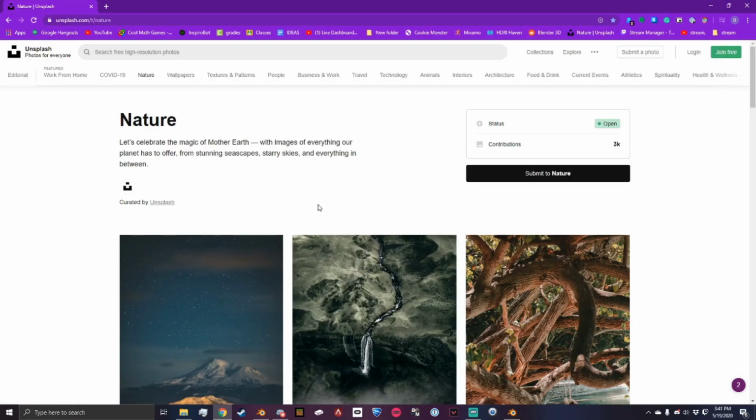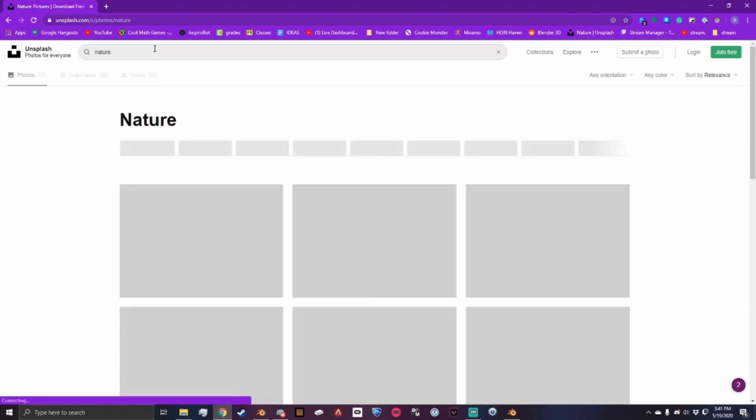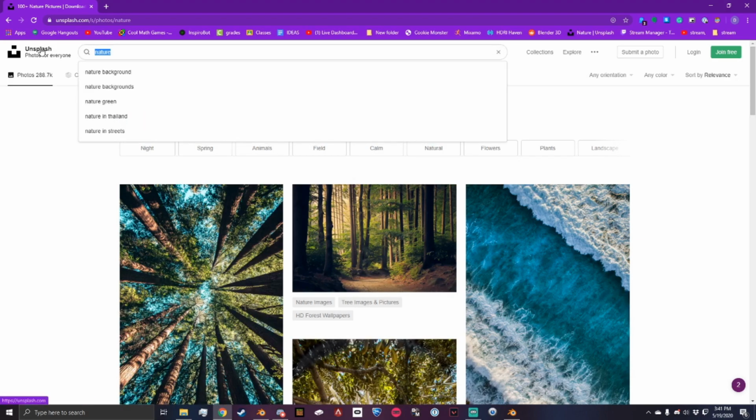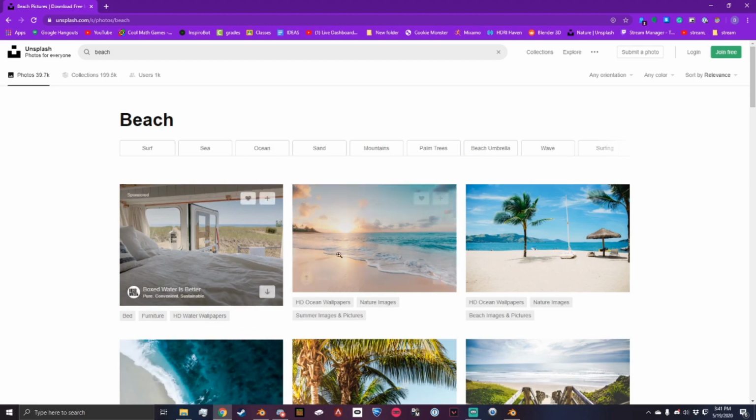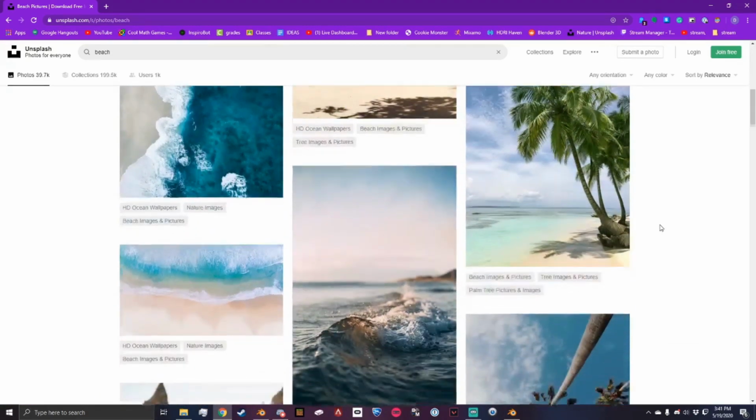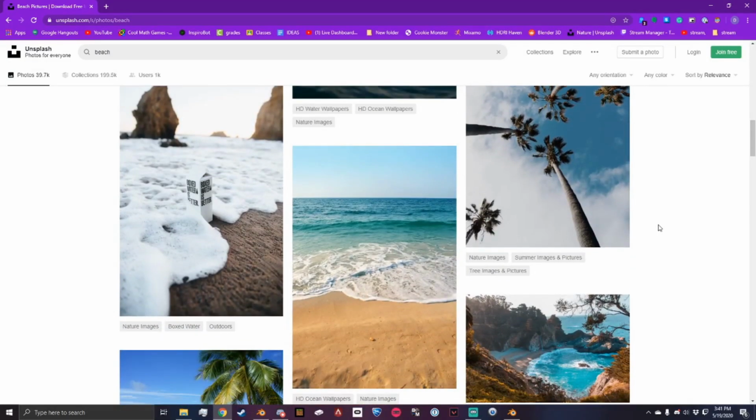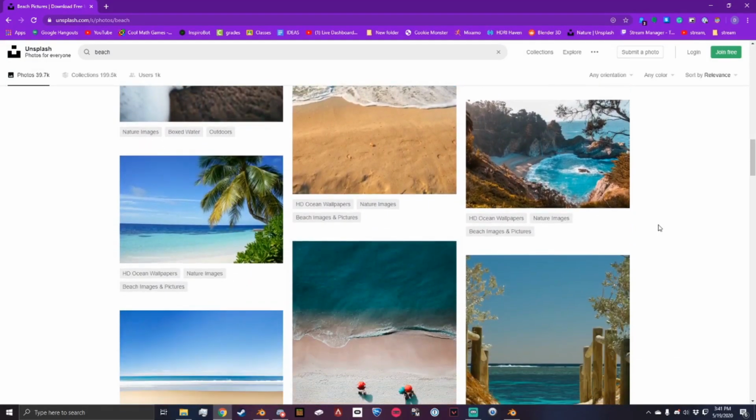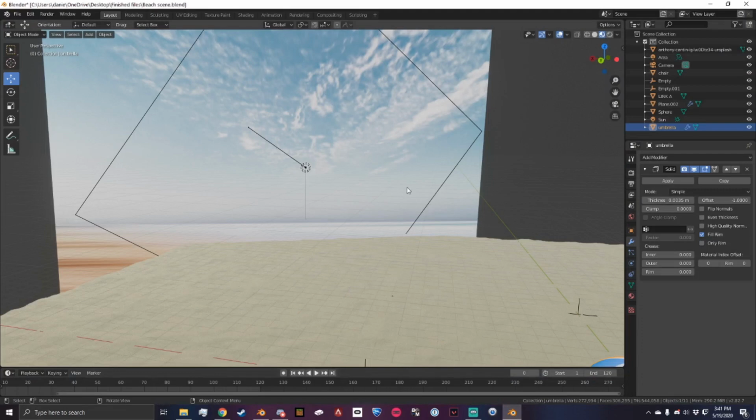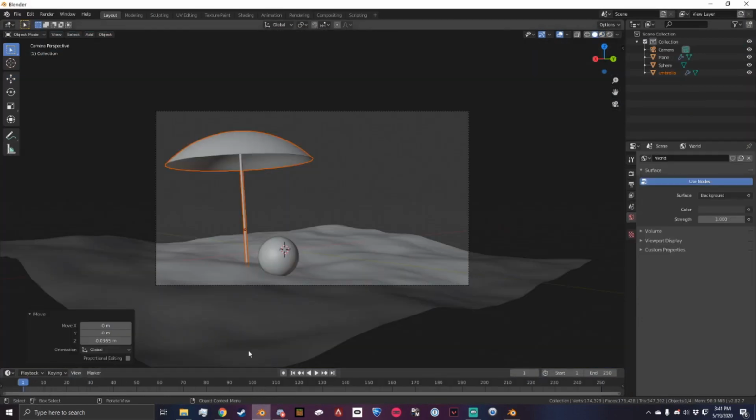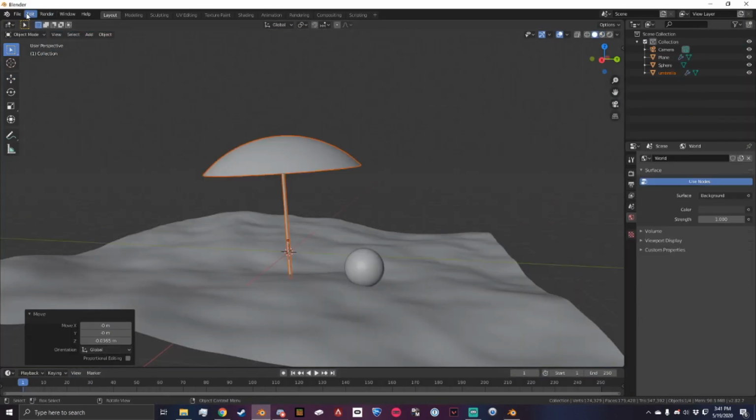So to get the background image, I use this website called Unsplash. What you can do is you can go here, and this is all basically free pictures you can use for your background. What you're going to want to do is search beach, or really you can just do any picture you want, but I suggest beach so you kind of get a bit of the beach look for the sky. And if you want a picture of water in it, that might be a little better.